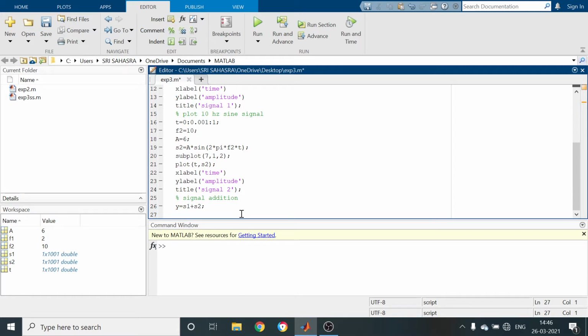Next we have to get S1 plus S2. Now I have to use the subplot command. Here we already used 7 comma 1 comma 1 and 7 comma 1 comma 2. So now I am going to use 7 comma 1 comma 3. So plot, in order to generate that signal, plot t comma, which signal we have to get, y. Y is the sum of the given two signals.